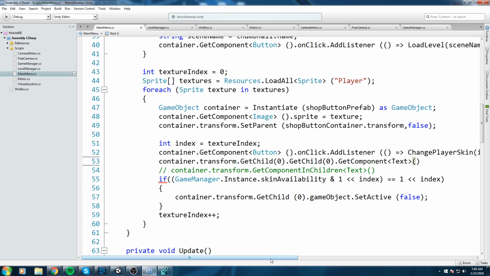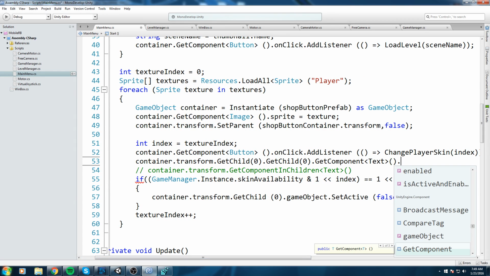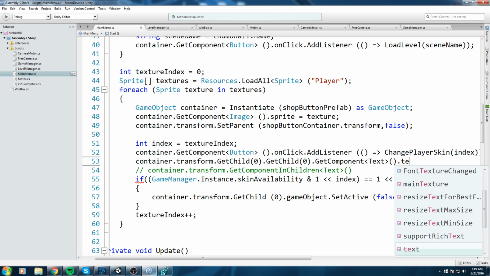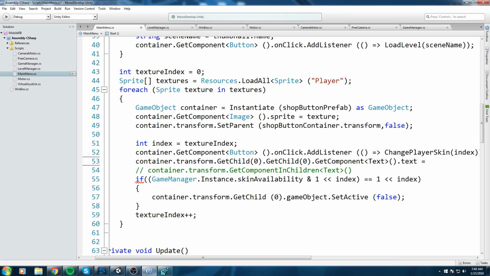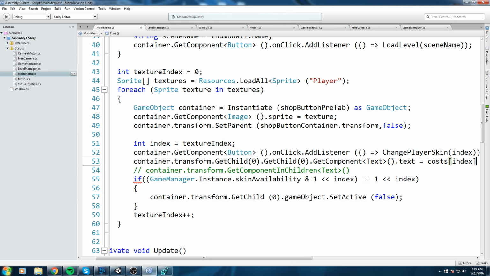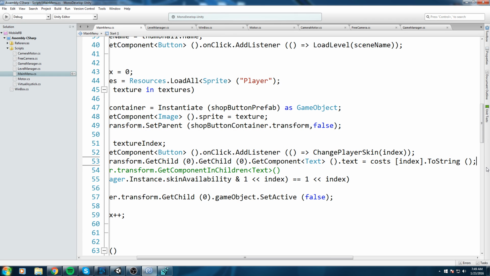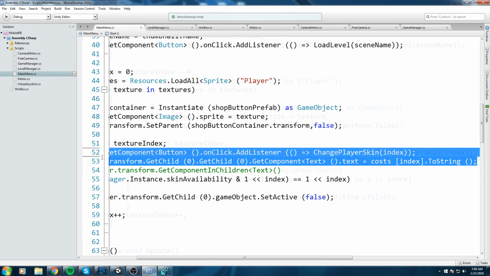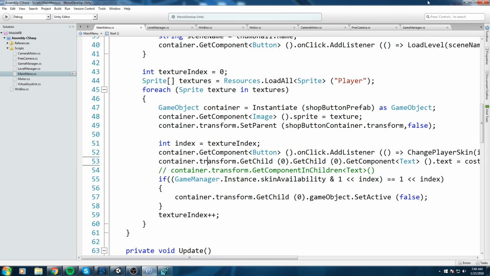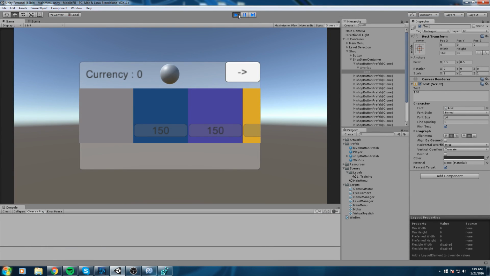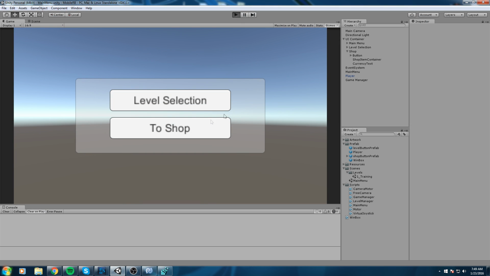So once we have the text component itself, we are going to say .text is equal to cost at the index, or costs with an S because that's the name of our array up here, costs at the index. As simple as that. And also do a toString, why not? Because we're writing an int inside of a string field. So let's go ahead and boot this up once more, see what happens.